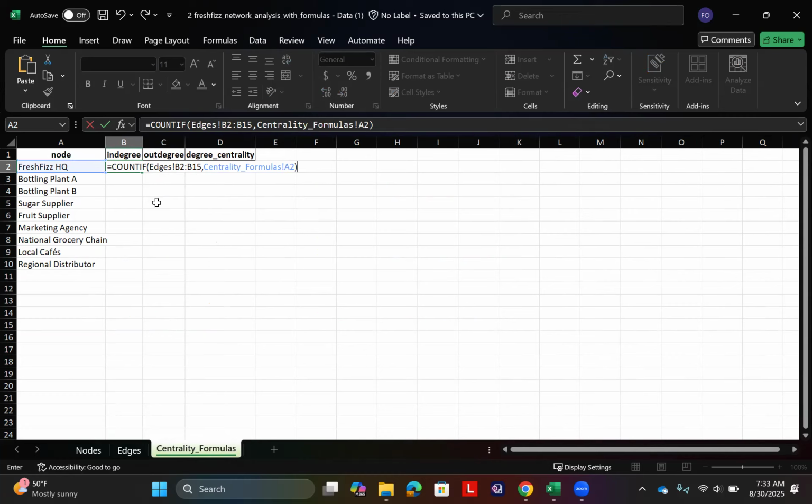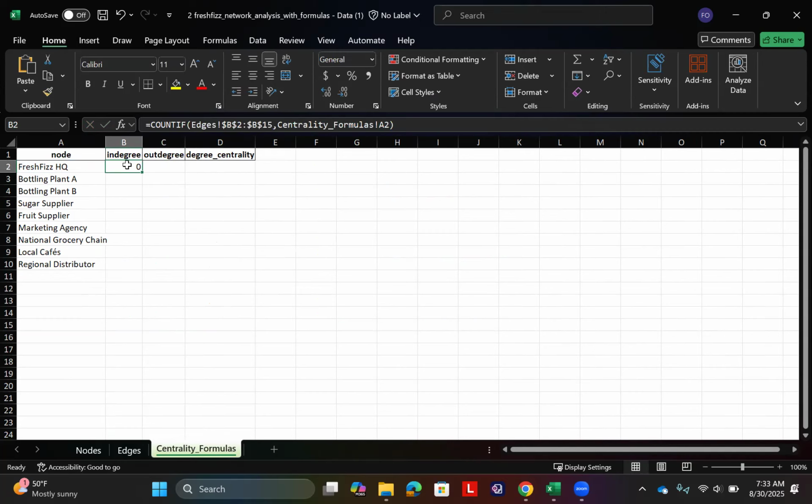Again, when I drag this formula down, I want this blue cell to follow me. However, I want to make sure that my array stays the same. So I highlight this array, B2 to B15, and press function F4 for some computers, and other ones are just F4. So I lock those cells and press enter. And you can see there is no inbound connection to FreshFish headquarters. I can just right down corner black cross, double click to drag this formula down.